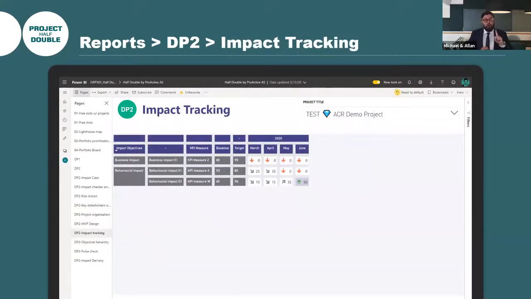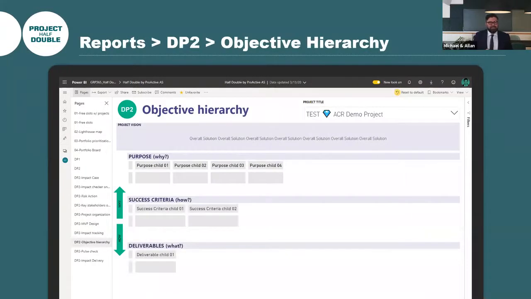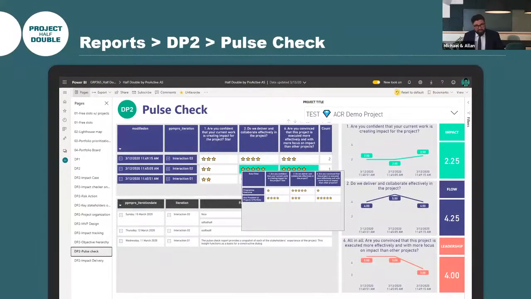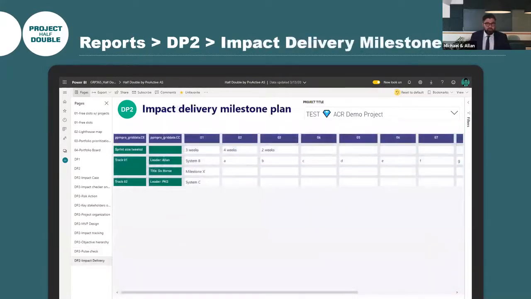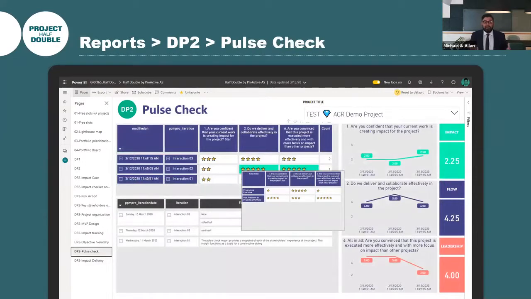Impact tracking, not only tracking what has been done on behavior and business impact, but also when you achieve that specific target, we highlight that you have already achieved it or are almost achieving it. Objective hierarchy, making a clear overview of the objectives, the purpose, the success criteria, all done live within the system. Post-check, also giving you an overview of impact flow and leadership answers based on semi-anonymous data that shows not only which answers are coming, but the average, and I can even see some extra comments if I need.